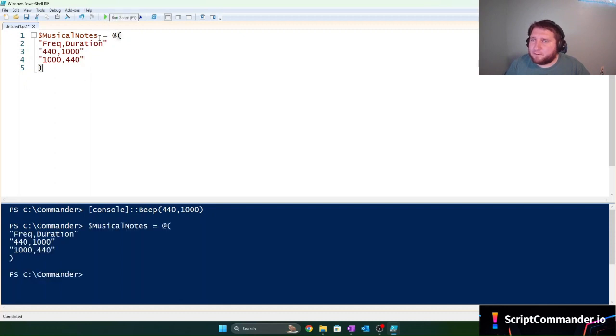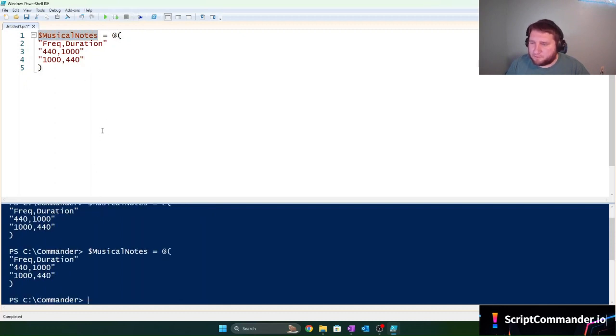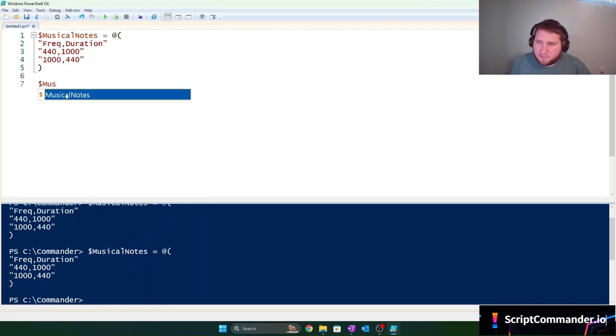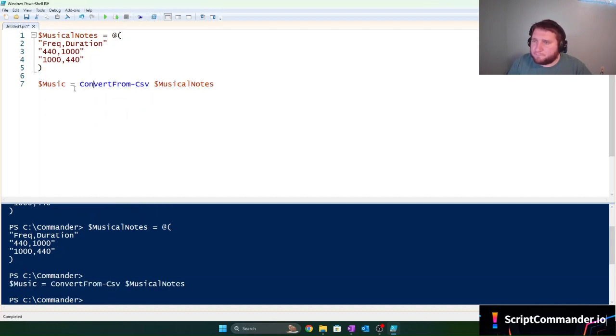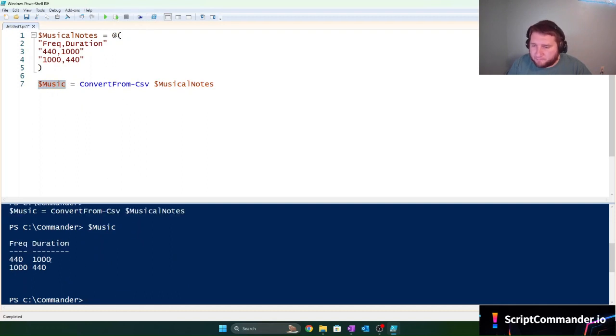And if we run that, there's our list. And what's nice about this format is then you can use a convert from CSV command and get that into an object that can be used, which is what I'm going to do. Let's run it and then check our object. Perfect.